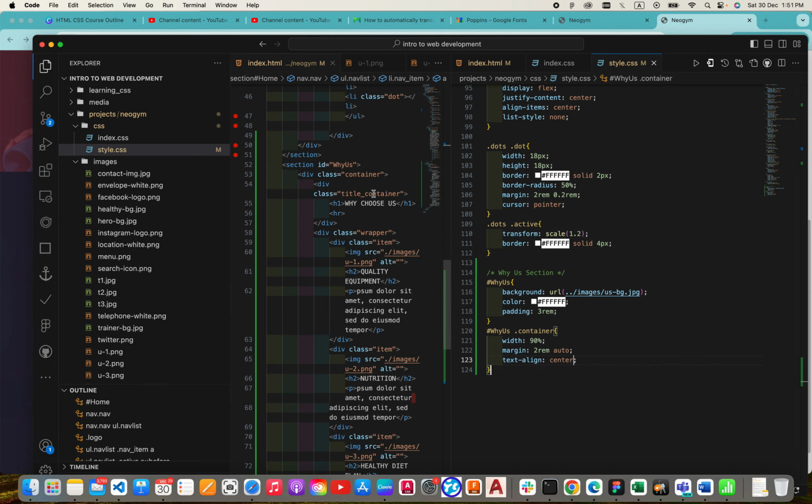So first I'm going to work on this title thing. Come here and just copy these two title identifier parts, and then title container.